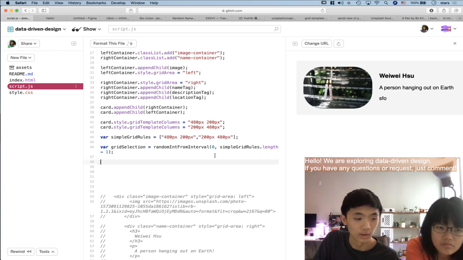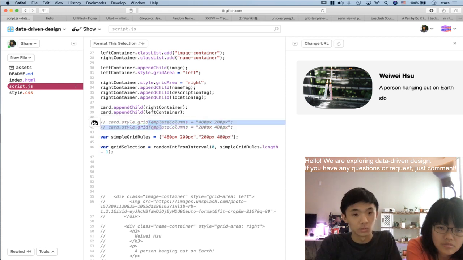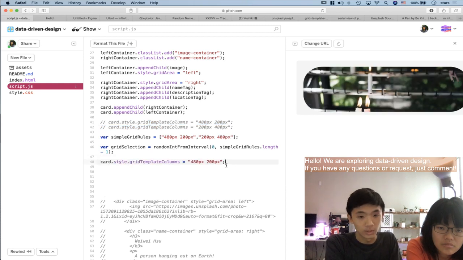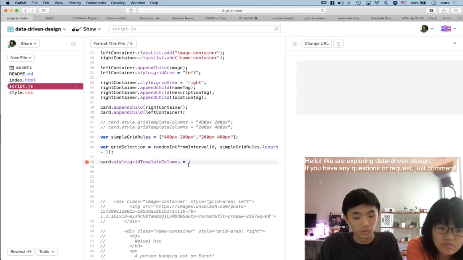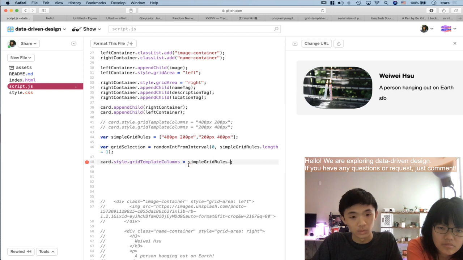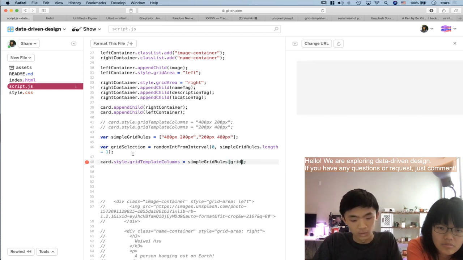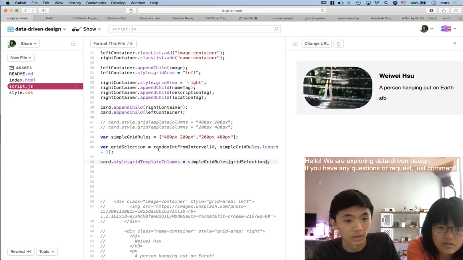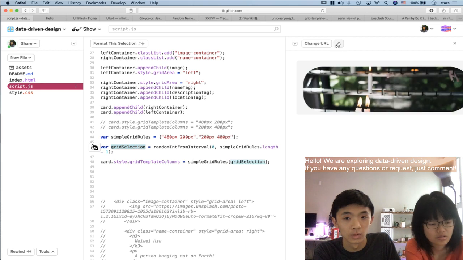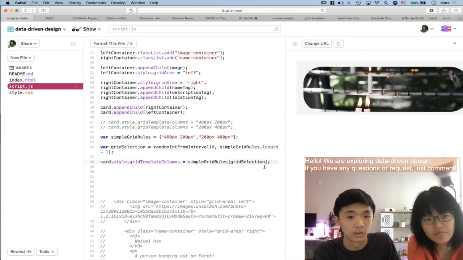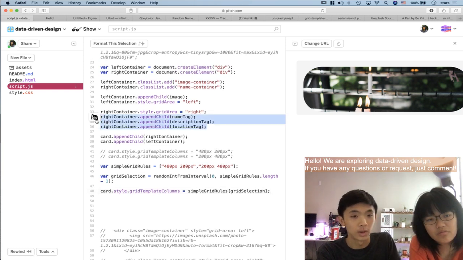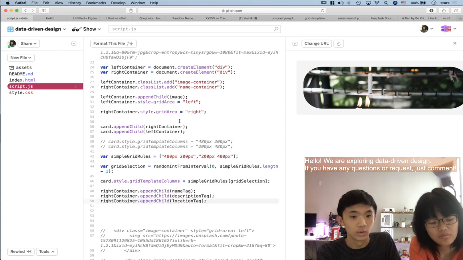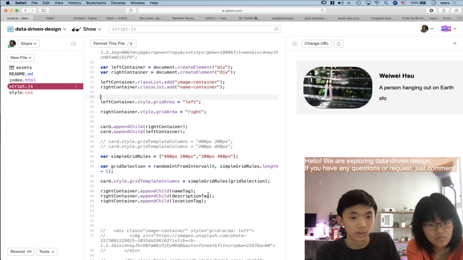So we're getting a grid, and then we do want one of these, but we want to comment out these two. So we'll set the grid template selection to simple grid rules grid selection. Is it square brackets? Oh, yes, because this is a number. Okay, so there, it's switching occasionally. And all of this stuff where we're appending child, we do it afterwards, depending on which grid we selected.